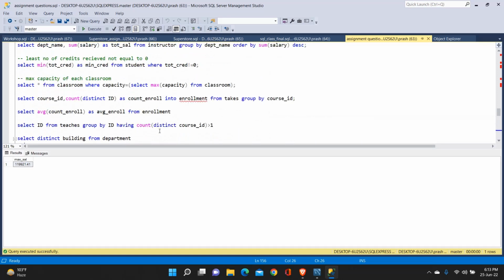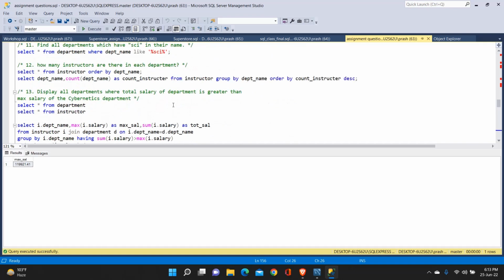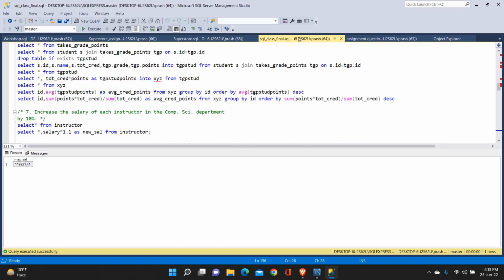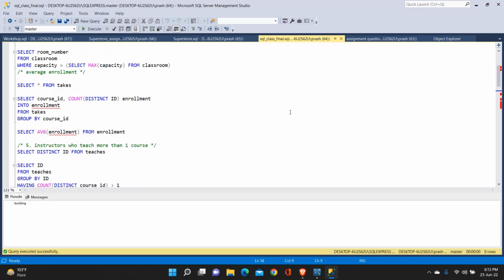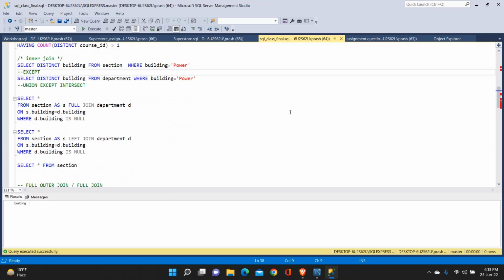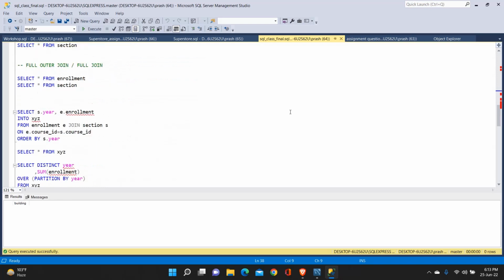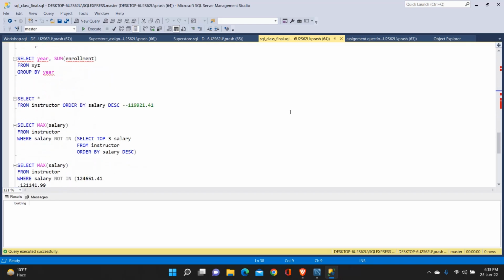Okay, so let's see if there is anything interesting left to do. Count of distinct course ID. Max of capacity, which we have discussed. This one we have discussed. Let's go here. Yeah, all these things we have discussed. These are okay.